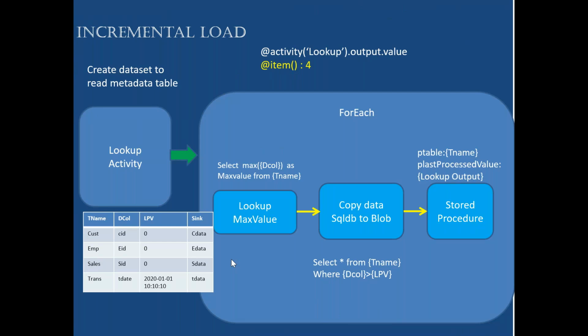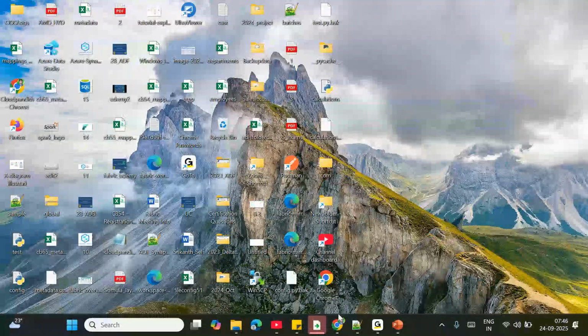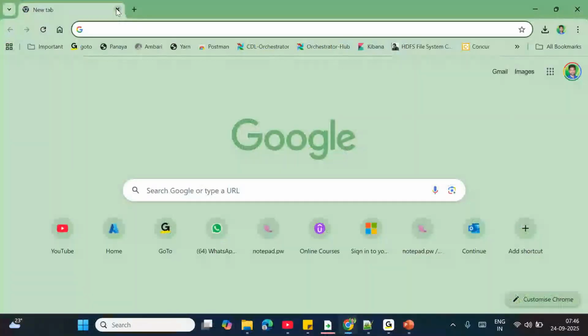So now what we will do, I'll just go and create my source, that is Azure SQL Database. I'll open portal.azure.com.